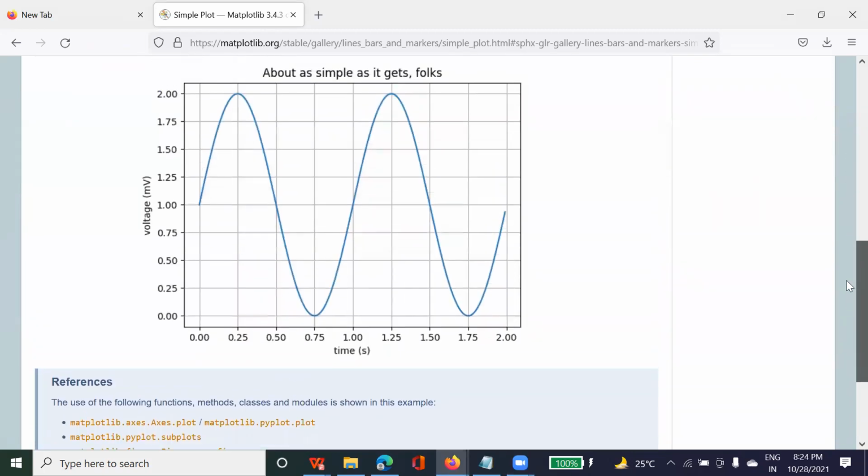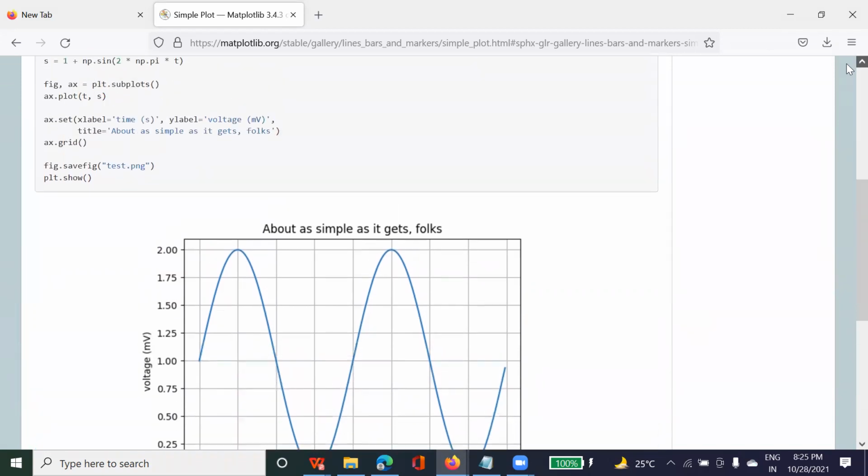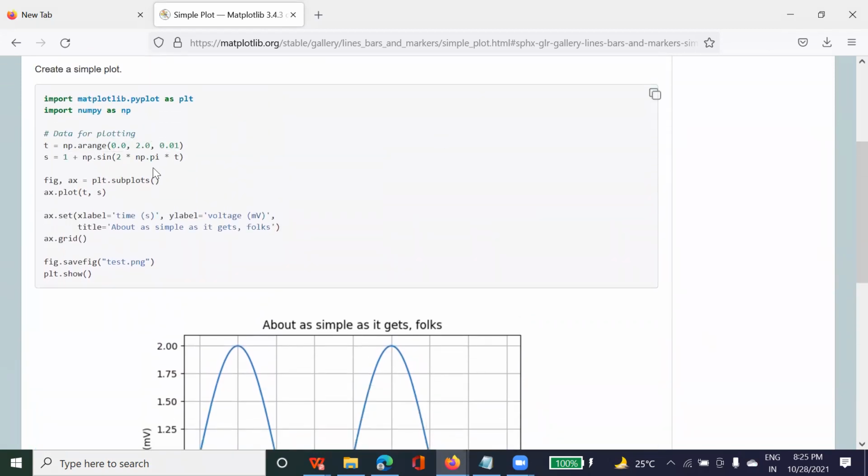So first of all, we gave the interval of the time. And then the voltage, we described that as S, a mathematical expression. So that's the formula for voltage? No, no, not the formula. I've taken it randomly. That's not the formula for voltage.